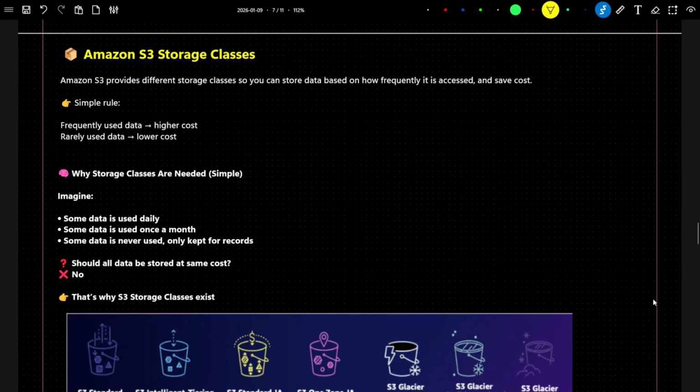Hello everyone. So in this particular video we are going to understand about Amazon S3 storage classes. This is important from a certification perspective. You should be aware of all the different storage classes we have that we can use from a cost saving perspective. Amazon S3 provides different storage classes so you can store data based on how frequently it is accessed and save cost. Simple rule: frequently used data, higher cost; rarely used data, lower cost.